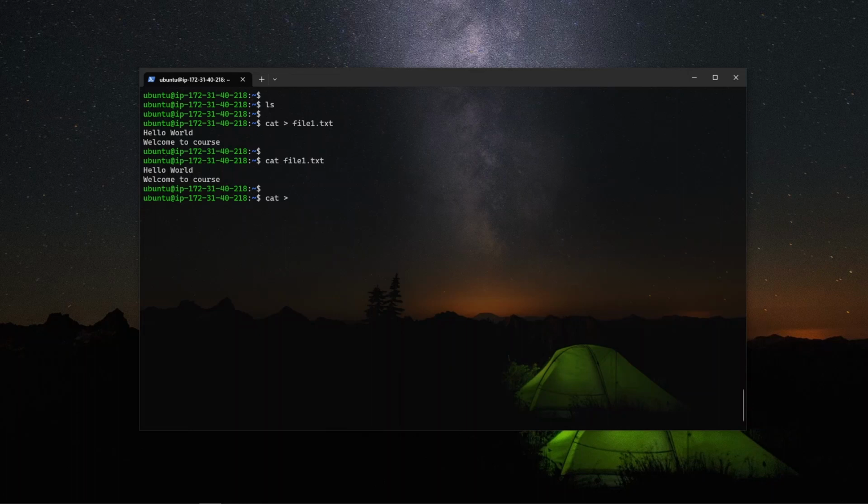So I'm just outputting information into the second file. This is from second file. Again press Ctrl D. Okay, so now you can see we have two files inside it.